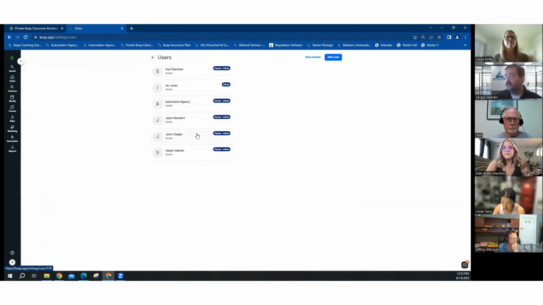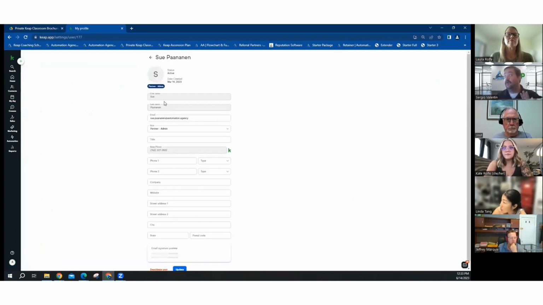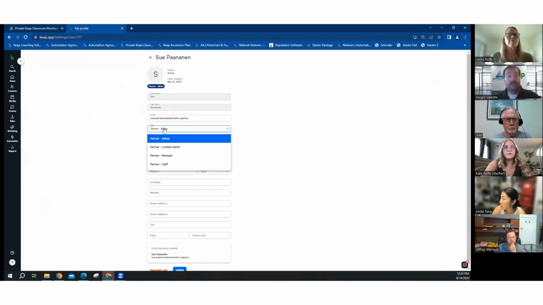Inside of the users, you're going to see next to your name your role, your permissions level within Keap. I'm pretty sure everybody here is going to be an admin. I think I got all the business owners in here. So everybody should see admin, which is total access, I can do everything possible inside the system.